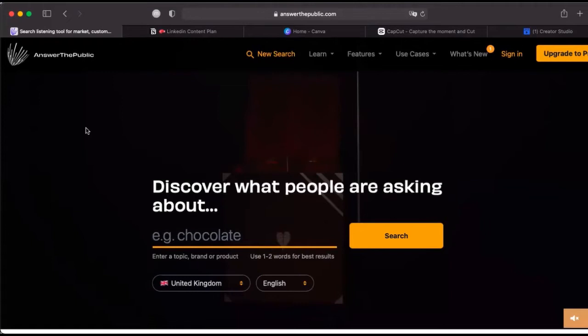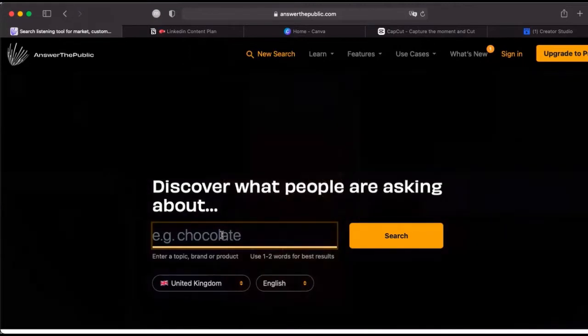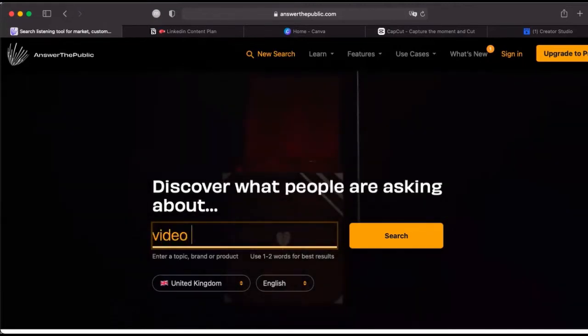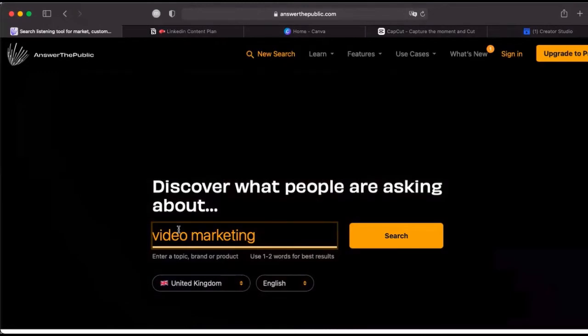Now when you come to Answer the Public, this is the page. It actually has only one page. So when you come in here, all you need to know is what are the keywords related to the content that you want to create. So I'm just going to key in some keywords. Let's say, for example, I want to create content related to video marketing. So you just key in your keyword. Let's say you sell chocolate cookies, you can put chocolate cookies, and then you can see what are the keywords related to the keywords that you want to search.